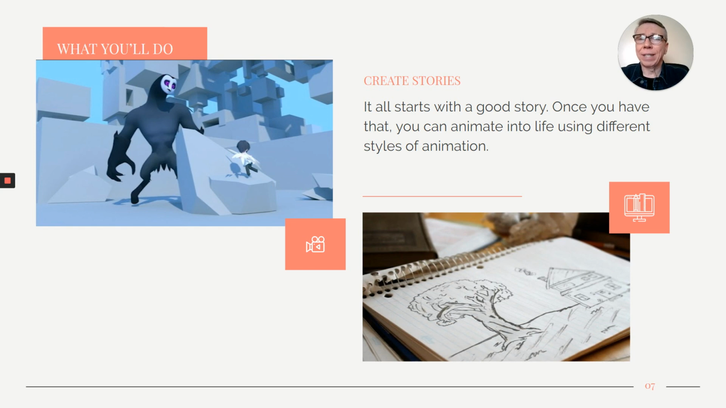On the left-hand side, we have a screen capture of a 3D animated little movie. And on the bottom right-hand side, we have the same screen capture of that hand-drawn animation. One thing you need to know is that you're going to be learning different styles of animation, and your teacher is going to give you the tools and the knowledge so that you can animate your story.